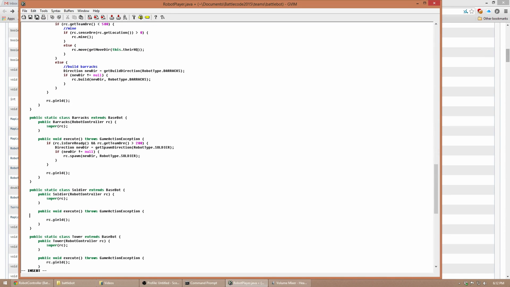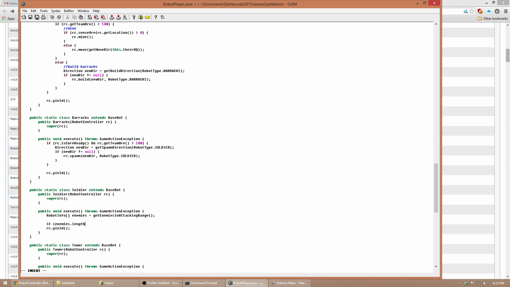So, first, we'll make a call to get enemies in attacking range. And if there are any enemies, oh, we also need to check if the robot's actually allowed to attack. Or in other words, if its weapon delay is low enough. So if there are any enemies nearby, we'll attack.